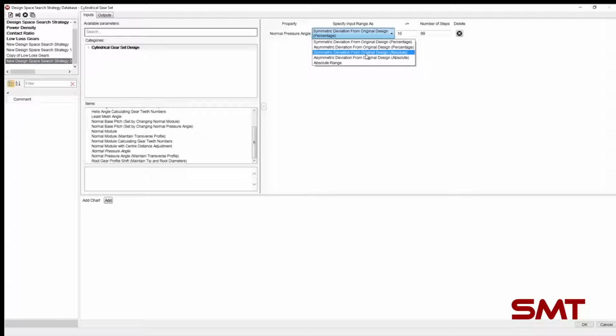I'm going to specify a symmetric deviation from the original design absolute values. So with these values, MASTA will create 100 candidate designs with a pressure angle ranging from 10 degrees less than the original design to 10 degrees above.